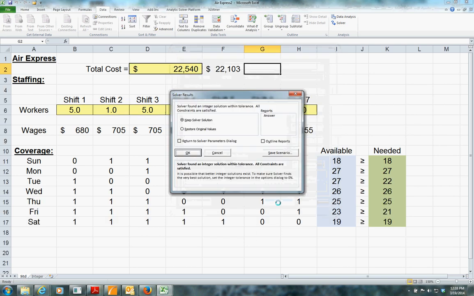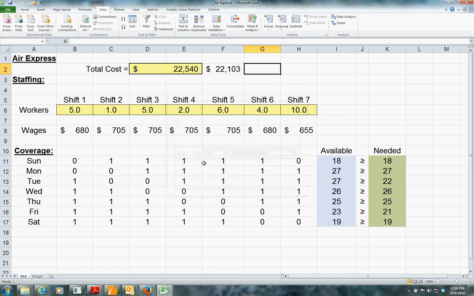Now we solve it. Now we get a different message. Solver found an integer solution within tolerance. All constraints are satisfied. With the setup that we just used, this is as good as we're going to get. So let's click OK. And we can see that, unsurprisingly, the cost has gone up, since we don't have the flexibility to use fractional people, but it hasn't gone up that much, so it's not something that I would worry too much about.